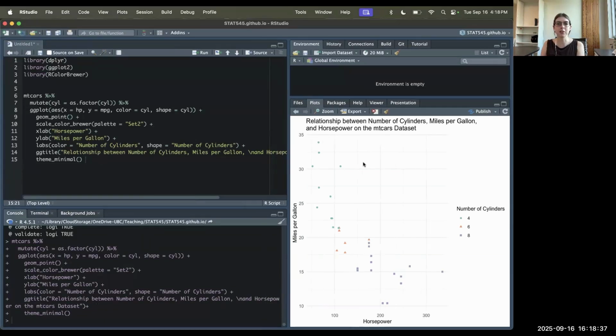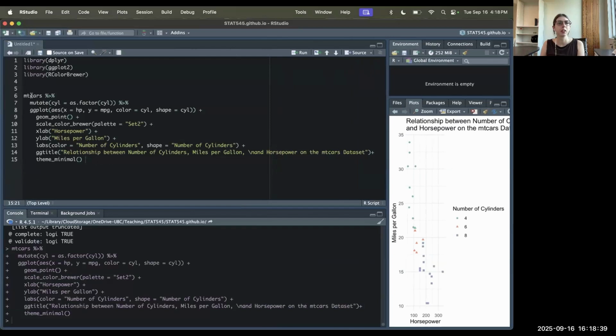So let's just summarize what we've done with the code. We took mtcars and we overwrote cyl as a factor to allow it to be grouped in our ggplot. We then initialized our plot with x as horsepower and y as miles per gallon. And then we grouped our data by cylinder in terms of color and shape. We plotted a scatter plot, created a colorblind friendly palette, renamed our labels, renamed our legend, added a title, and changed the theme of our plot to be a little bit more plain.